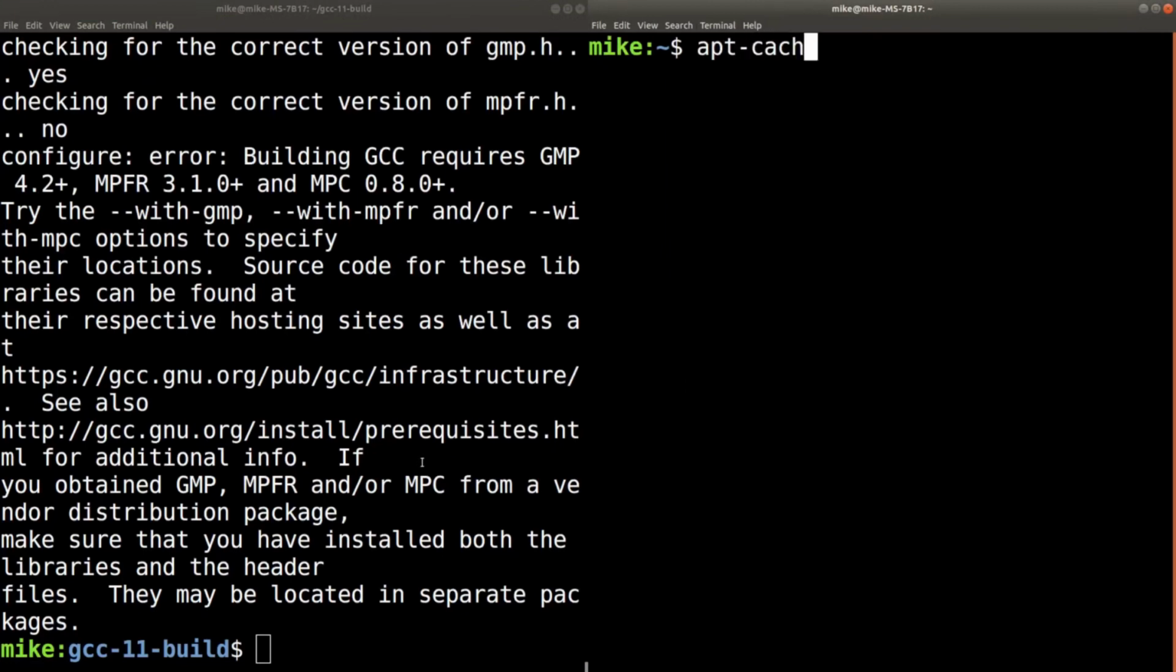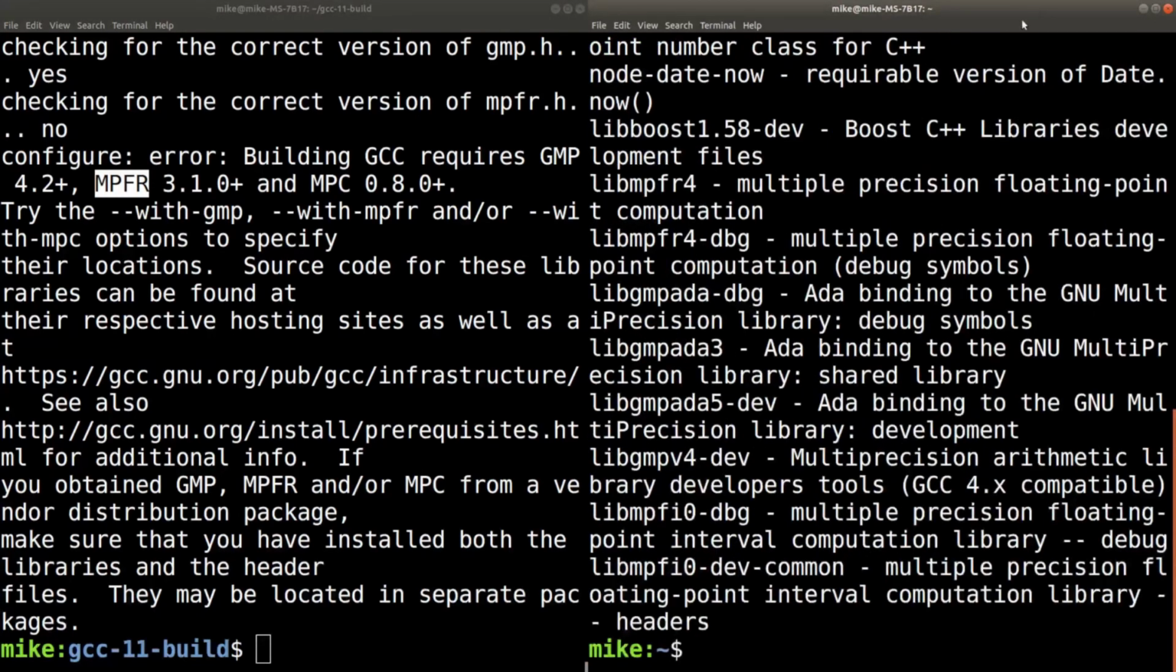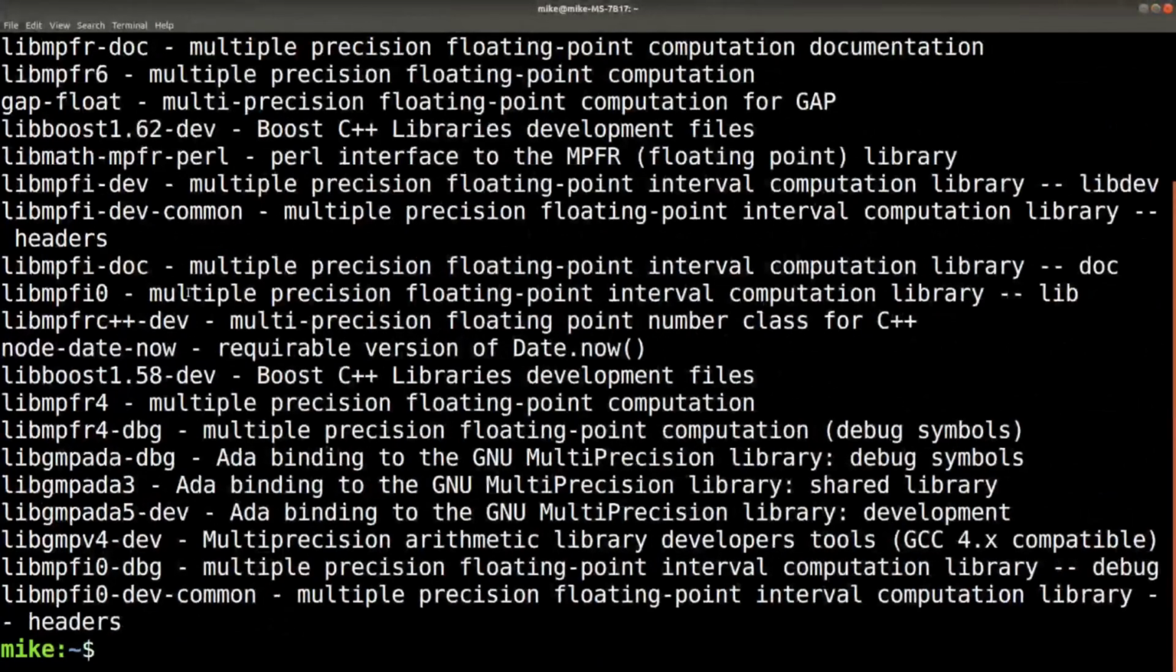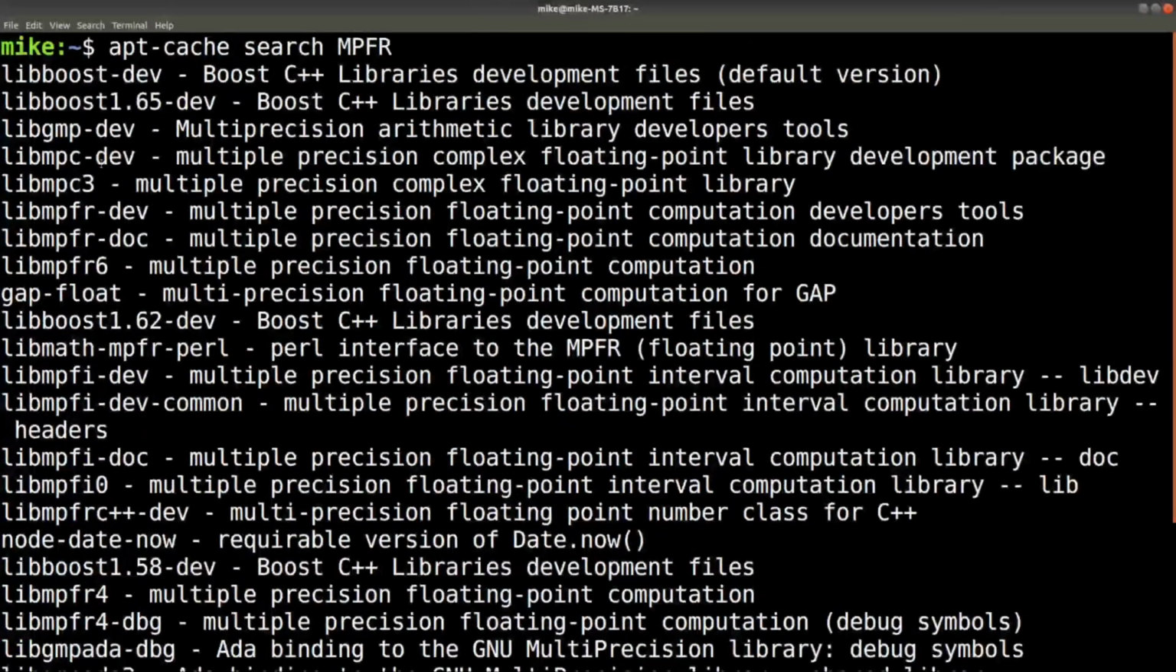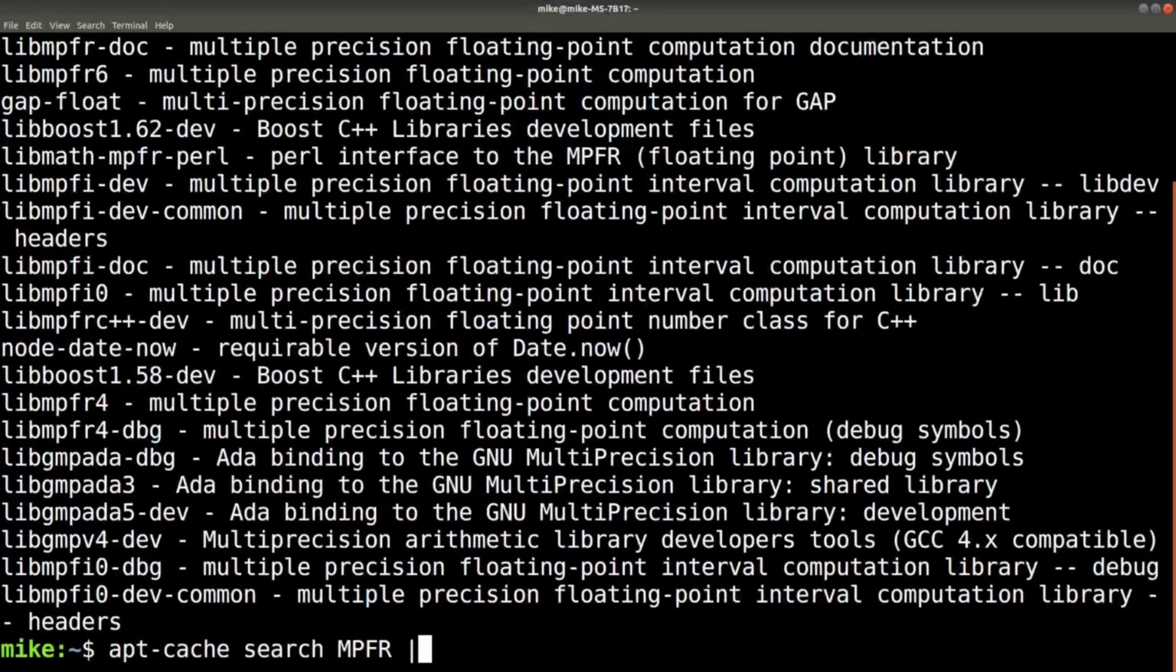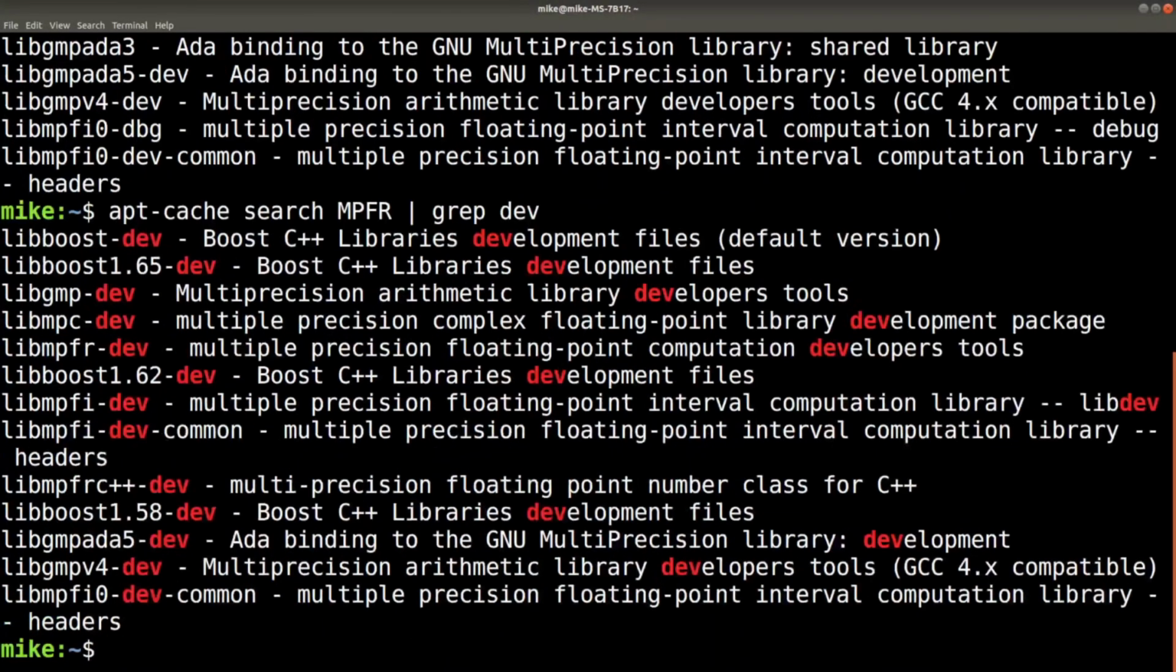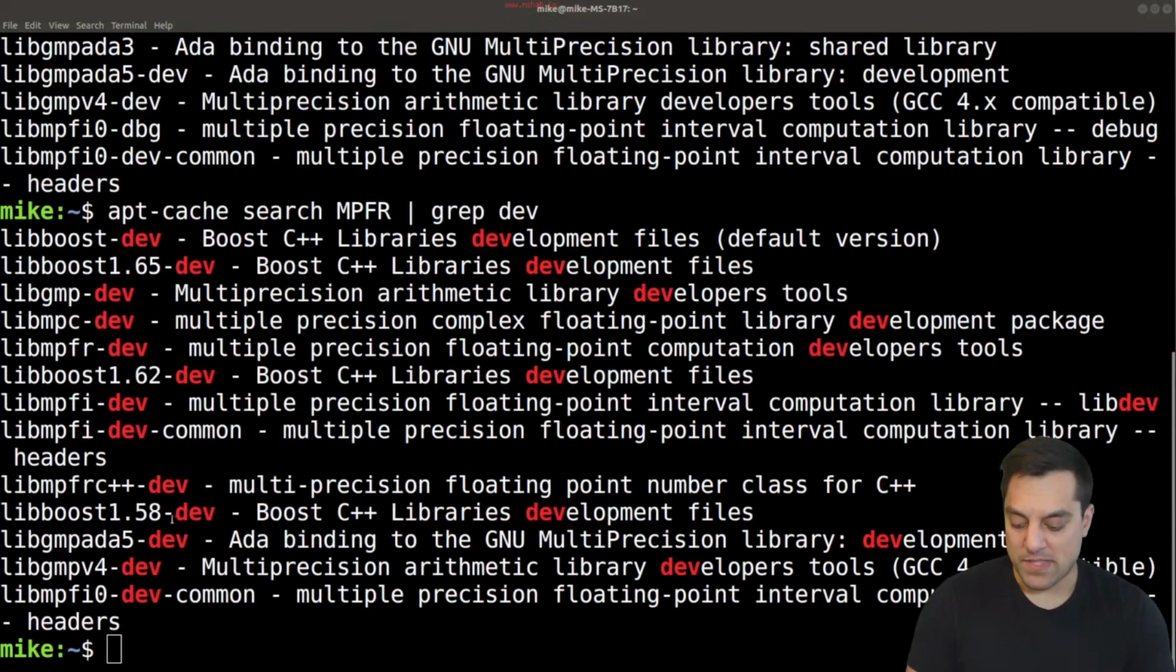You can do apt-cache search. And again, this library is GMP or mpfr. So let me do mpfr, and this will give us a list of all these libraries. Now you do have to sort of search through these different libraries. A little trick I do is I often grep for dev, and I can find these associated libraries. So to me, it looks like we're missing the mpfr dev library here for floating point precision.